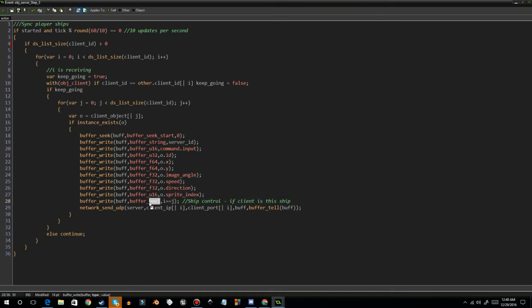And then a bool is true or false. It stands for boolean. It's just a 1 or 0, 1 being true and 0 being false. In this case, I did I equal j. So if I, the person who is receiving data, is the same as the person j who we're sending about, then that's true. Otherwise, it's false. If it's true, that means that the client who receives this ship knows that this ship represents them and they can control it. Otherwise, they can't. So if client is this ship, yeah, I even made a little note there.